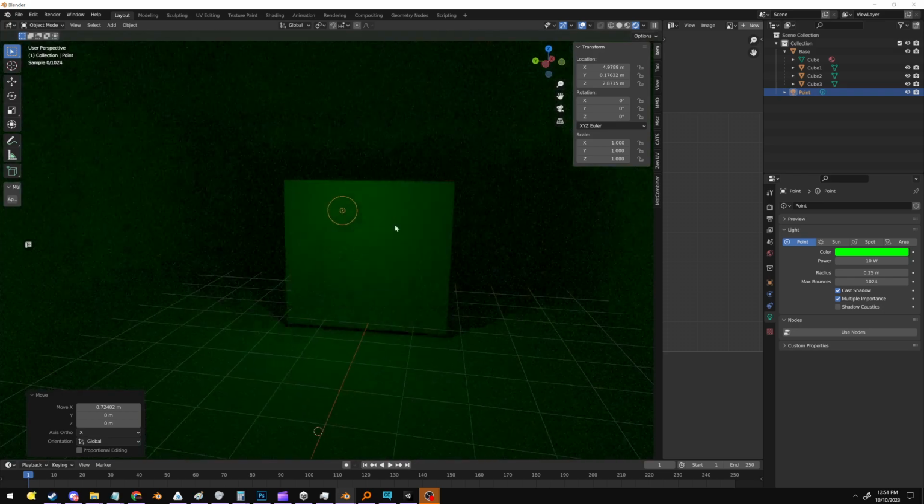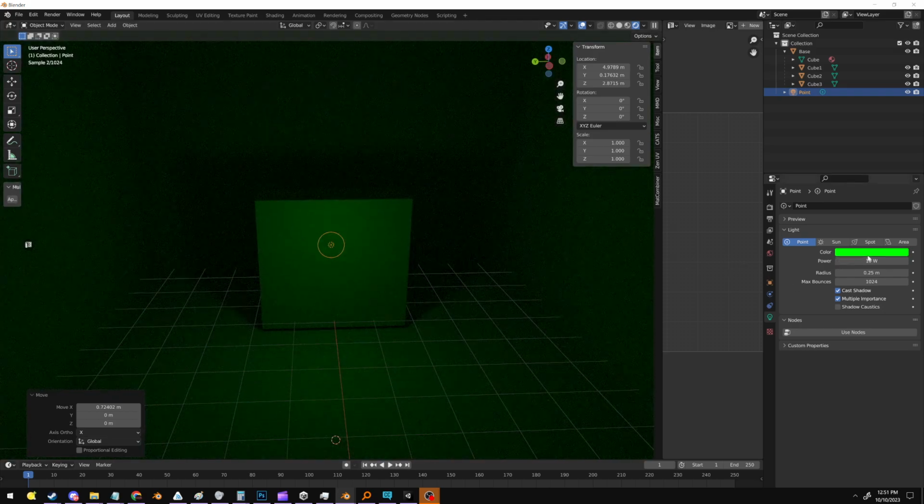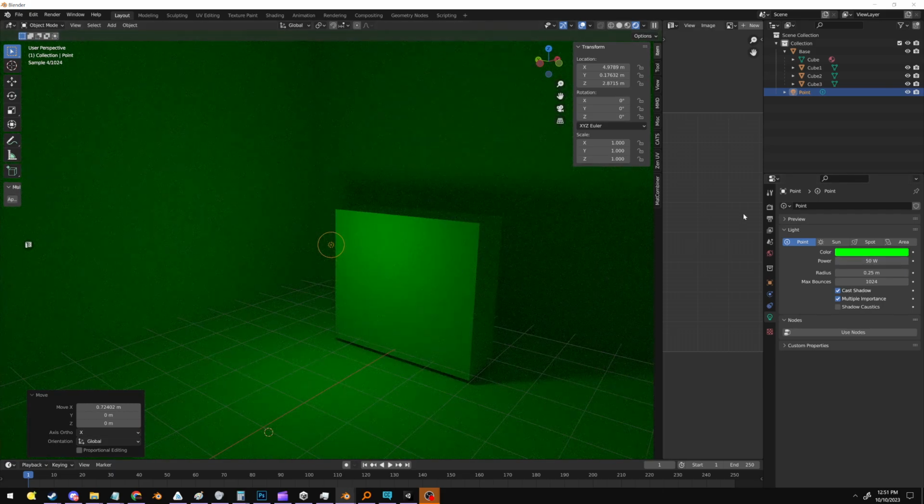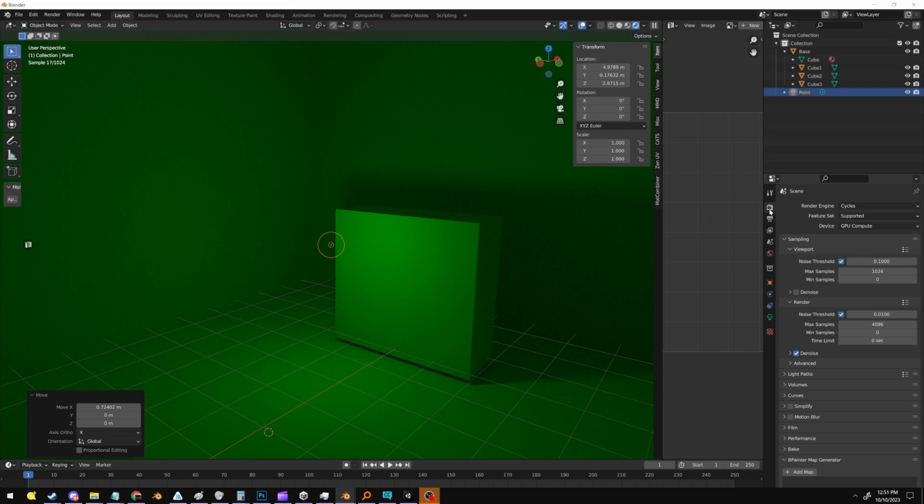And that should do the trick for me. Now I'm going to make it a little brighter, so set it to like 50 watts. And what I like to do is reduce the bounces.